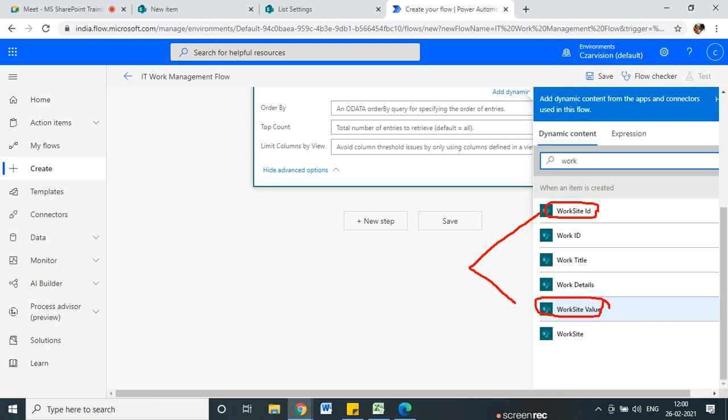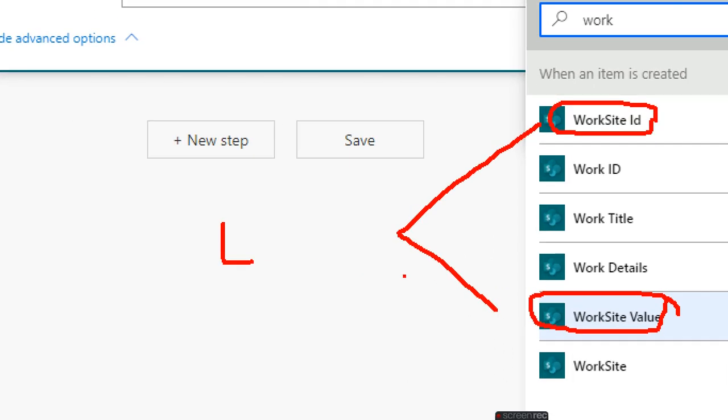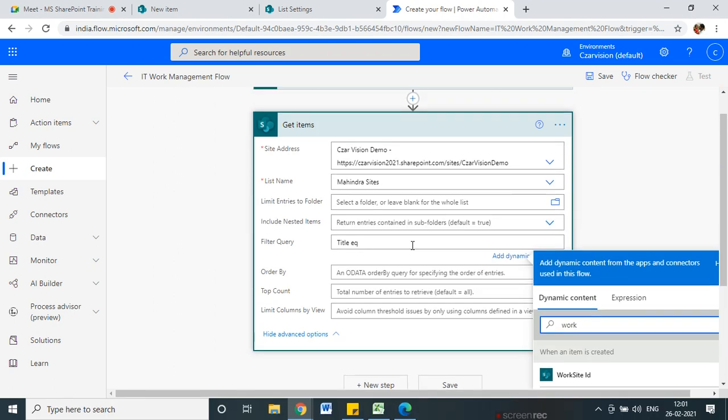Why these two? Because this is a lookup. A lookup comes with a key value pair: id is the key and this is the value. So what was my intention? I required this only. So I will select that specific work site value.